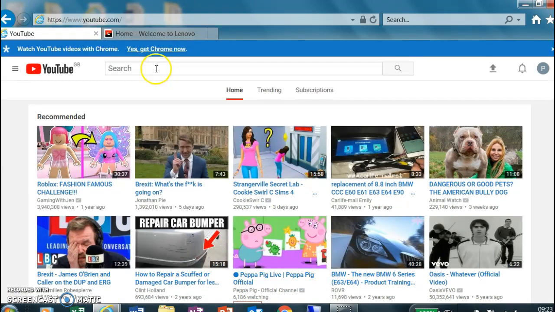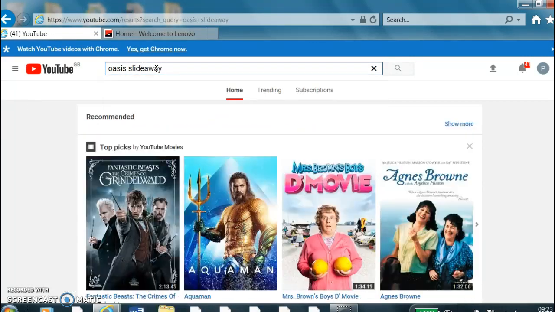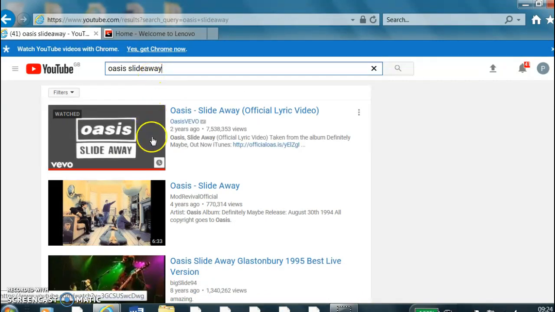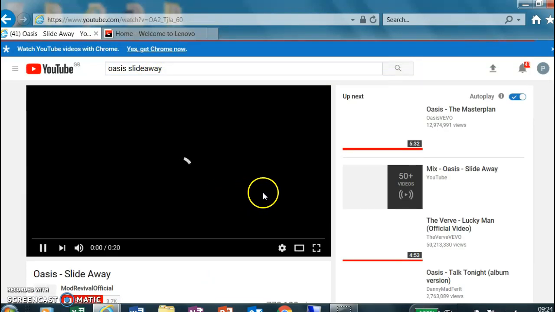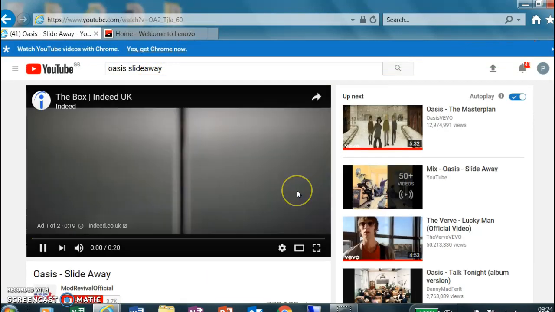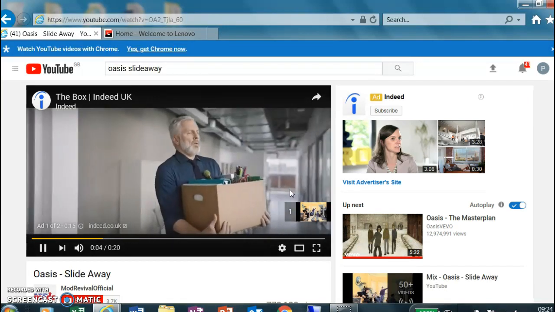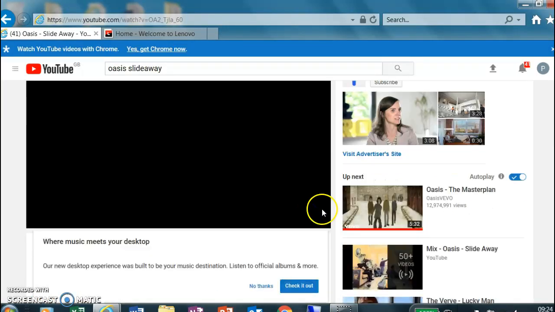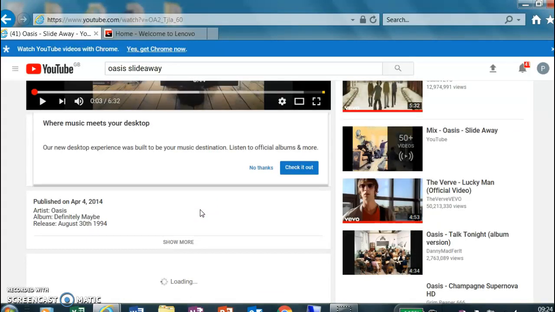Alright, so on here we're just going to search for any video. We'll search for Oasis, because everybody loves Oasis, and bring up the video. Once you get on the video, just click on it. After, we're going to do it and skip the ad, like so. Once you skip the ad, pause that there for a wee second, and then we're going to choose share.